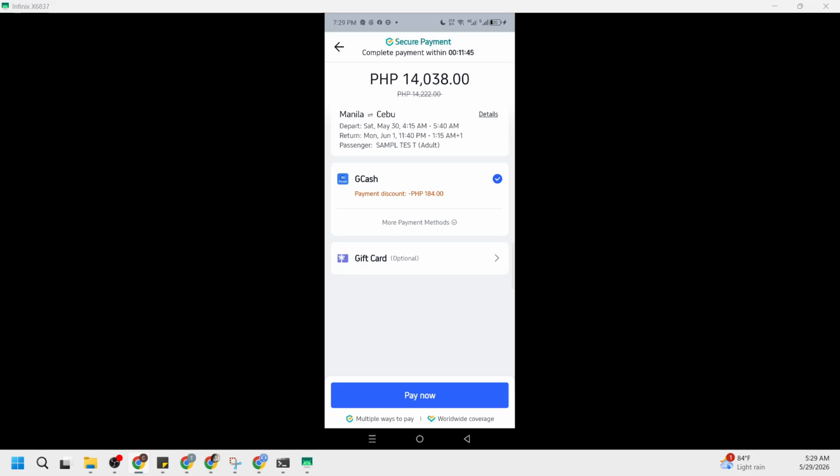If payment fails or GCash isn't listed, verify your internet connection, region or currency settings, and wallet balance or limits. You can retry the payment and, if needed, reach out to trip.com or GCash support. Refunds, when applicable, typically return to the original payment method.